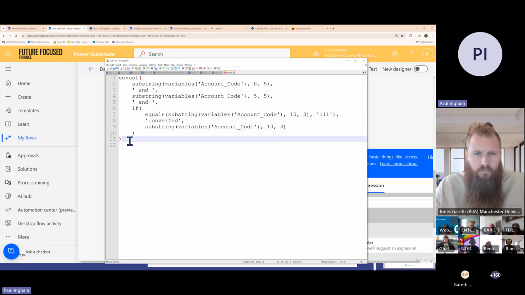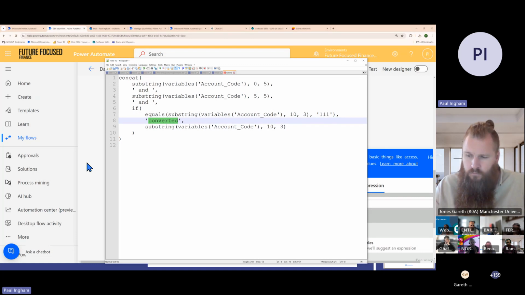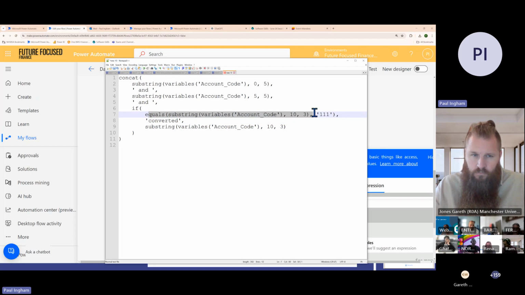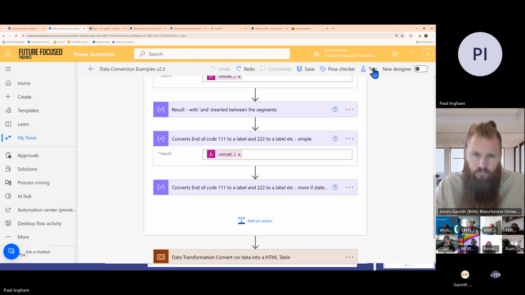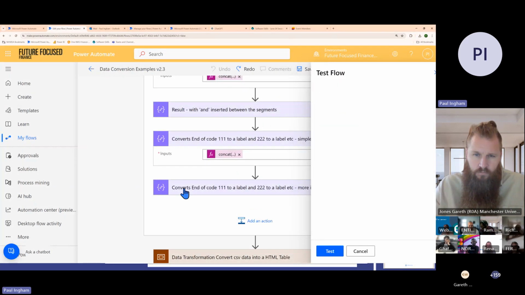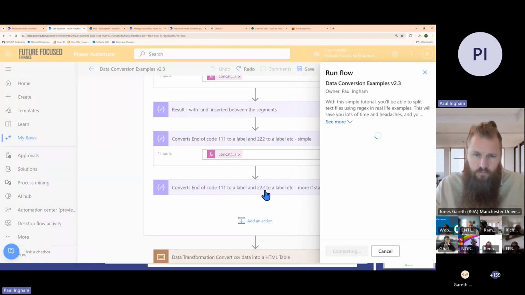Again, I've used ChatGPT to produce this logic: if that code equals 11, I want it to be converted, but I could also do a lookup against a list or something like that. There are different ways of doing it. What that's basically going to do is convert that string from 111 to converted in the workflow. So when I test that, that'll convert the end of that code to whatever it wants to.